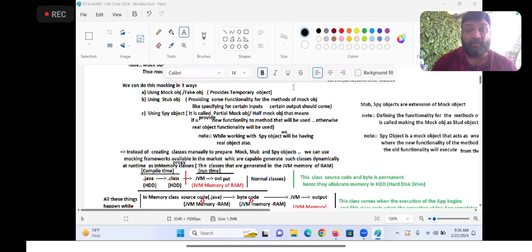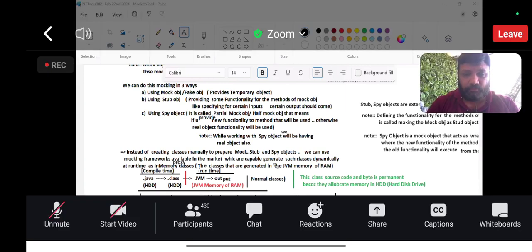Okay, now look at this paragraph, everyone. Instead of creating classes manually to prepare mock stubs or objects, we can use mocking frameworks available in the market, which are capable of generating such classes dynamically at runtime as in-memory proxy classes. The classes that are generated in the JVM memory of the RAM. At what time? Runtime. Check it out, guys.